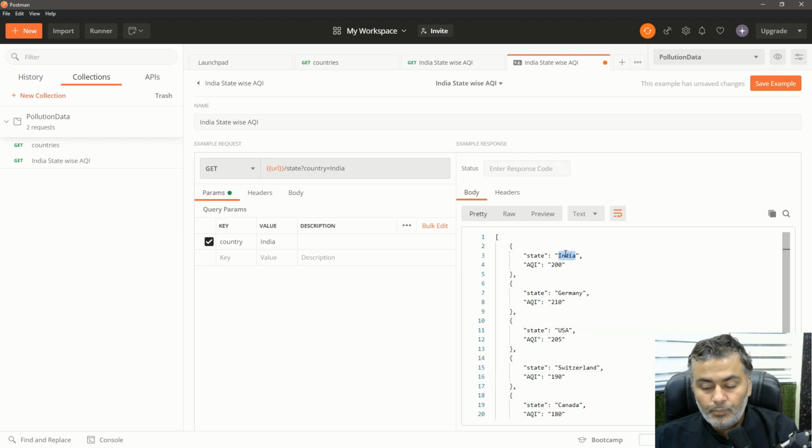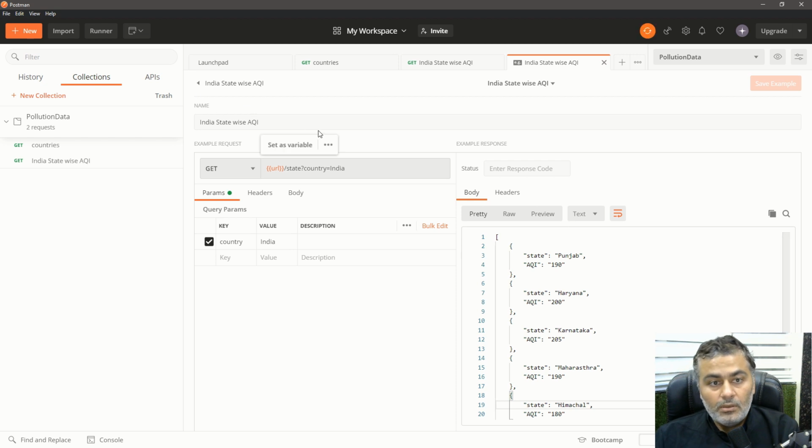Okay, and start with Punjab under 90, and then you have Haryana 200, then you have, these are all states in India which we have. So Karnataka, and let's make it Maharashtra, and then what do we add? So let's add Himachal Pradesh. Okay, so in case you make this query, you'll get this kind of response.